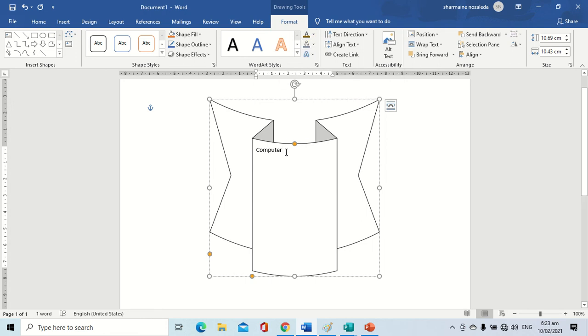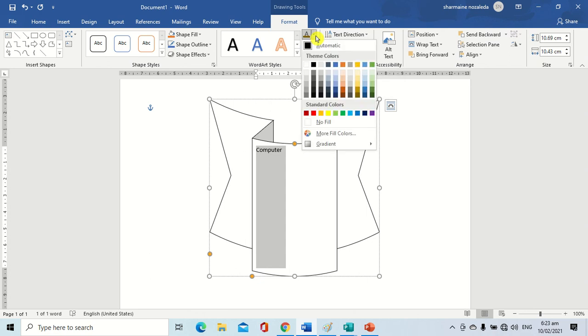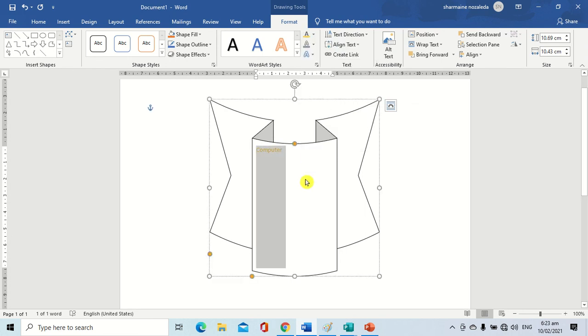But before we can use these three commands, we need to highlight the text. Okay, after highlighting the text, we're going to proceed to the text fill color command. You're just going to click the drop down arrow. After clicking the drop down arrow, you can see here the different list of colors that you can apply on the text inside the text box. Okay, we are going to use a lighter shade of color, not so light and not so dark. Okay, you're just going to click this one. Okay, as you can see now, the color of the text has changed.